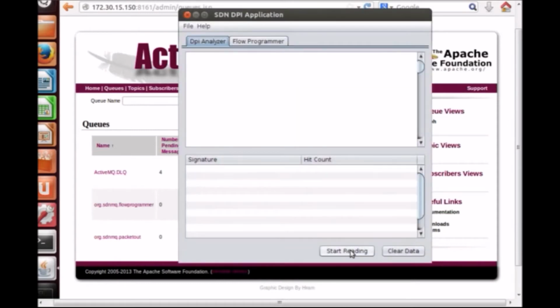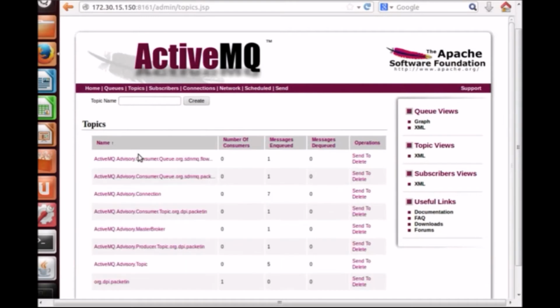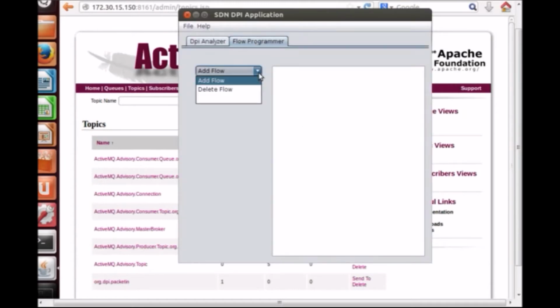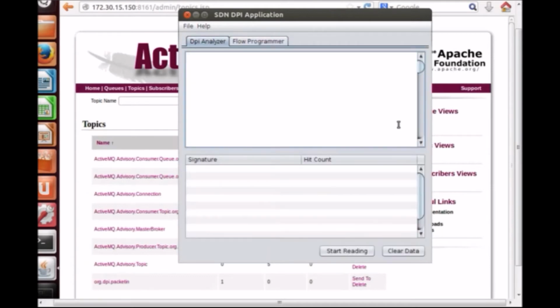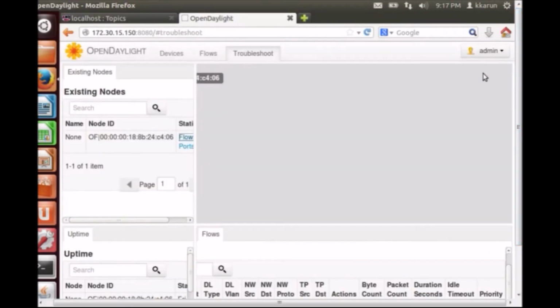The DPI application displays the data part of the packet and the count of detected application signatures. You can now see the application is triggered to subscribe to the topic. With the subscription, the consumer for the topic is initialized. The flow programmer is used to provision and deprovision. We can now see the application capability for signature detection.